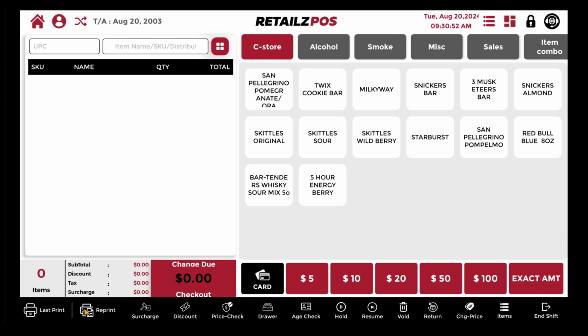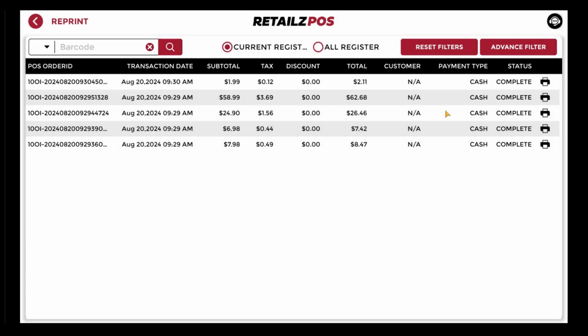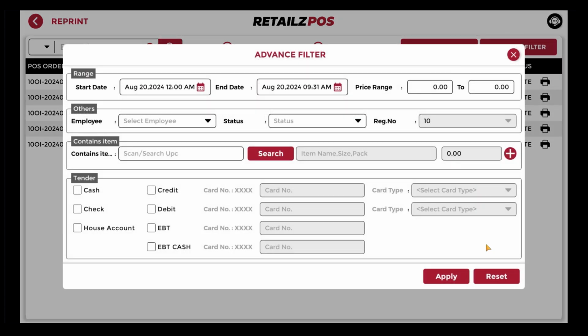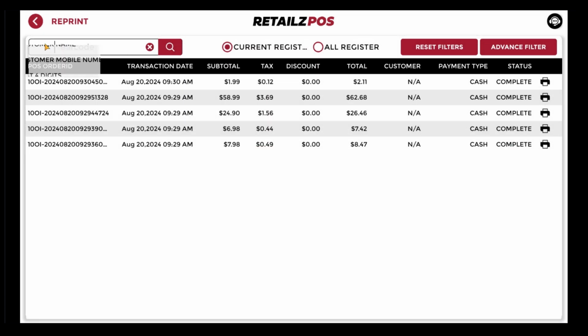To print the last receipt taken on the register, select Last Print. If you want to find a past receipt, you can select Reprint and perform custom search filters to identify the receipt you are looking to print.